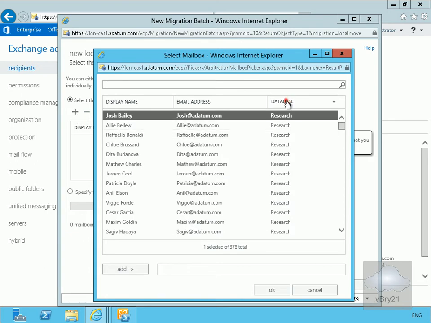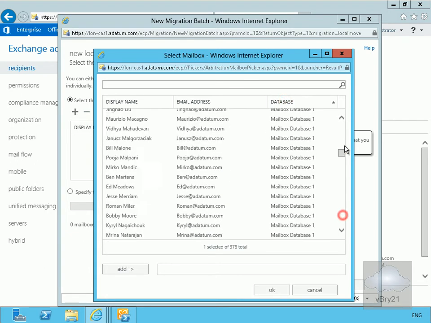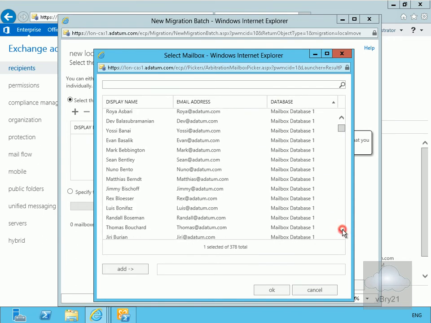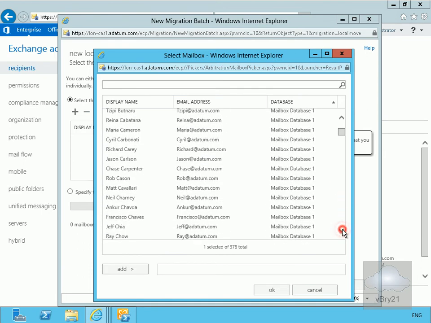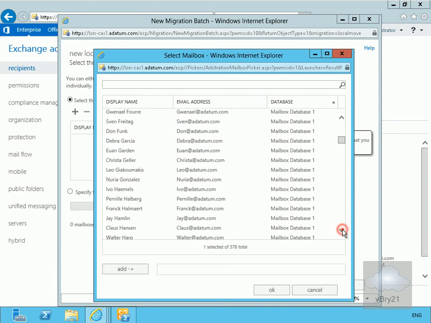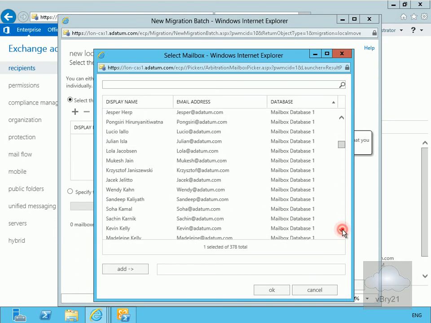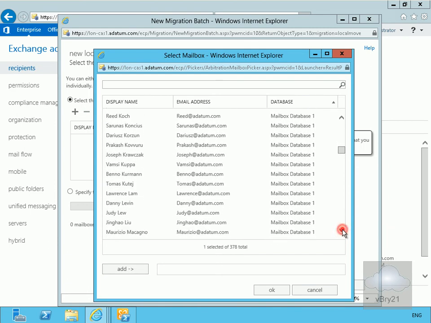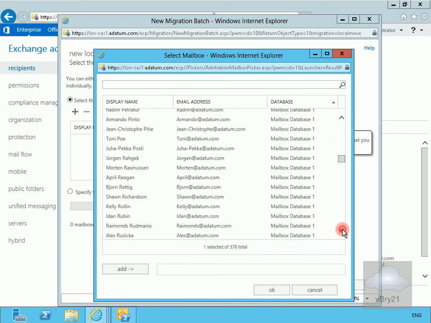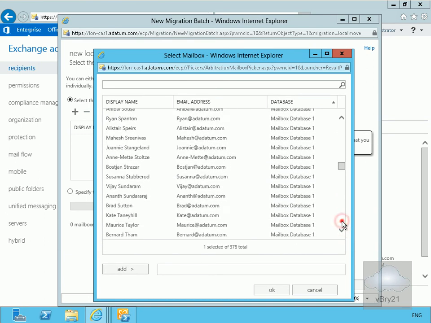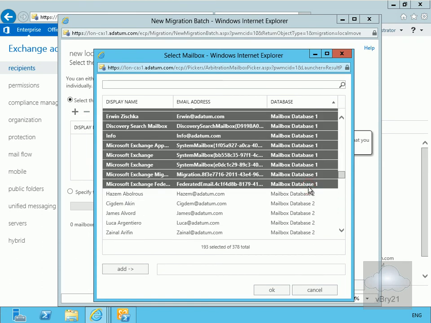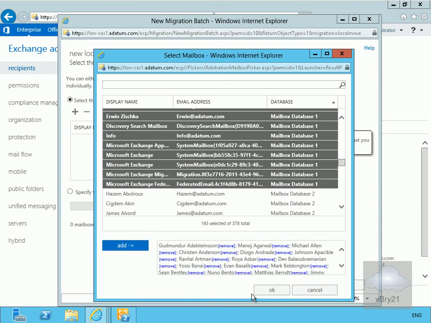What we want to do is get it so we can see mailbox database 1 up at the top. Highlight the first user, scroll this down to find the last user, and when we get to the end of the list, we'll highlight the last user by using the shift key. There's our last user. Select shift, select our add button, and then we'll select OK.